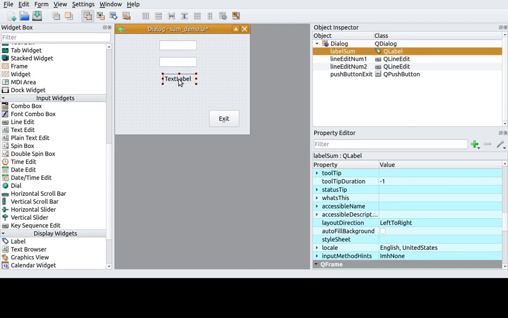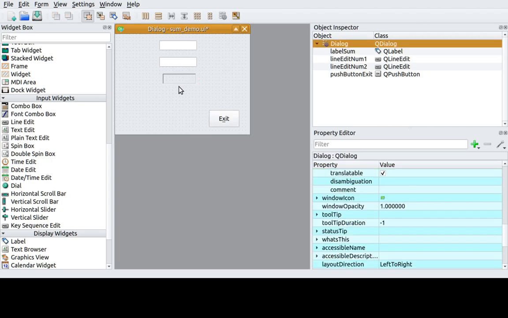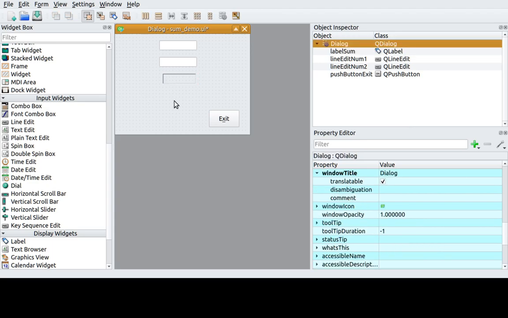Okay, so I clicked back on it so that my properties were actually for the label again. And we've renamed it label sum. I'm going to take the text out of it. The text that's showing right here in the text property is what shows in the widget. So I'm just backspacing that out. And when I click off of it, you'll notice that now I have an empty sunken label.